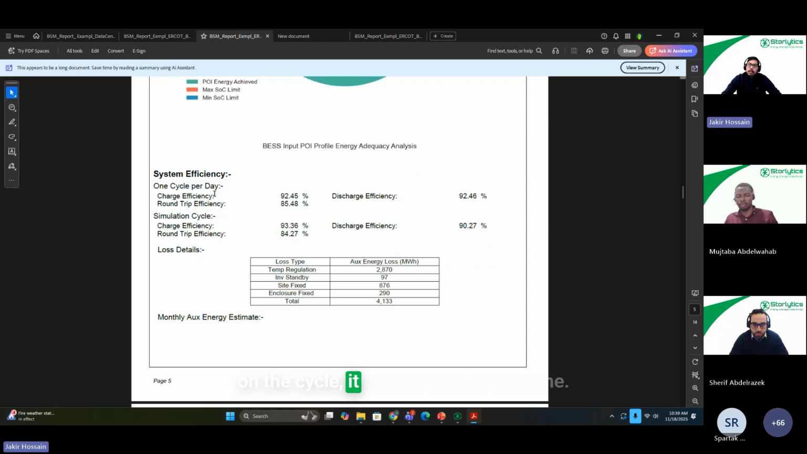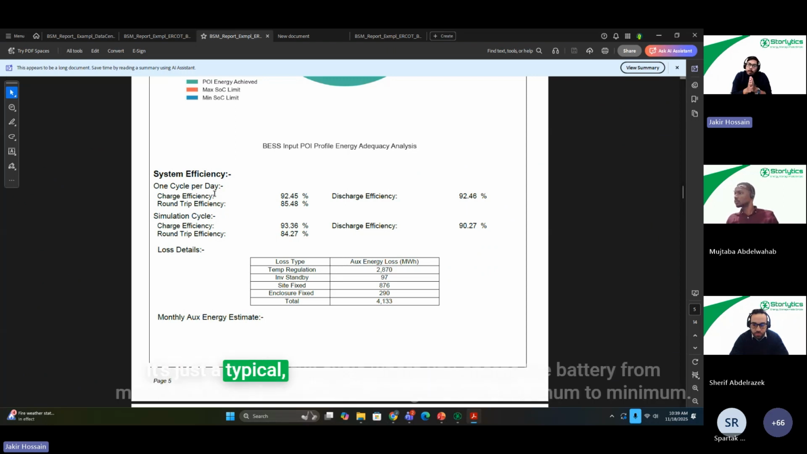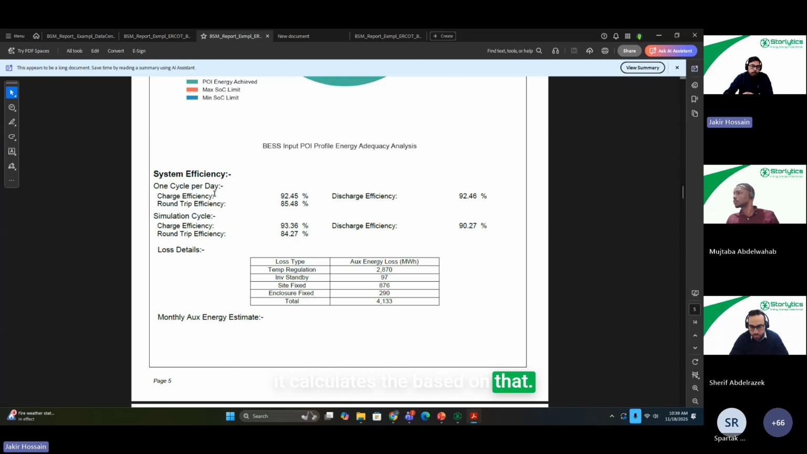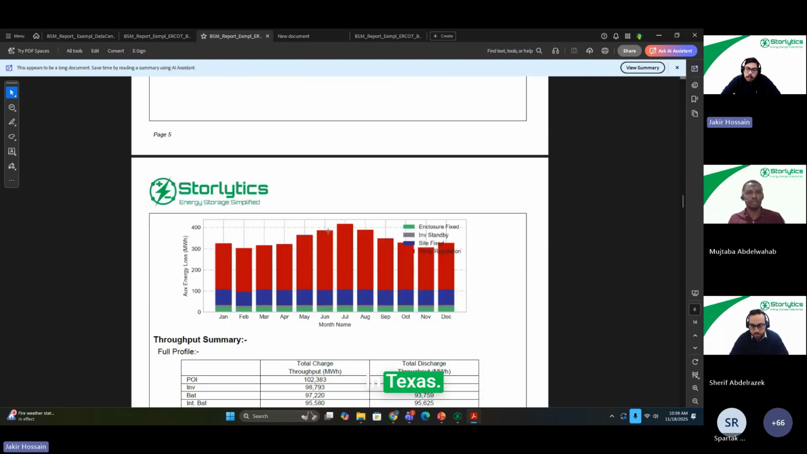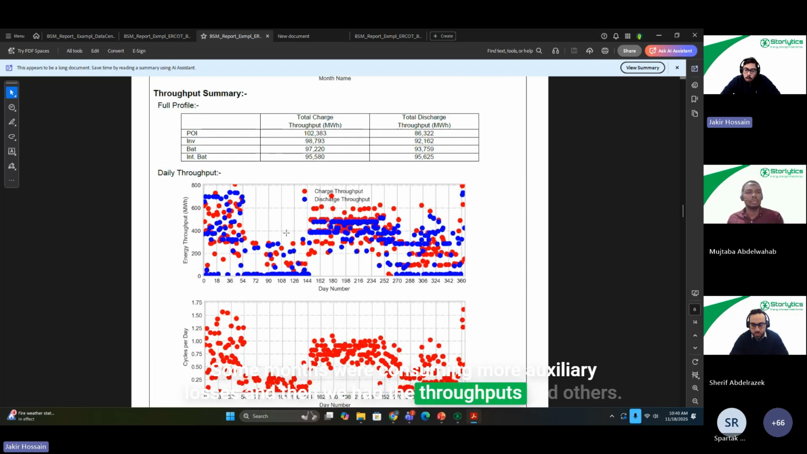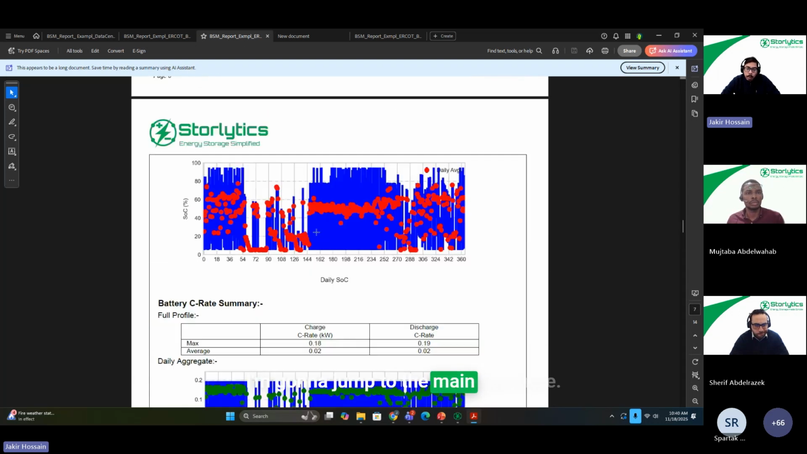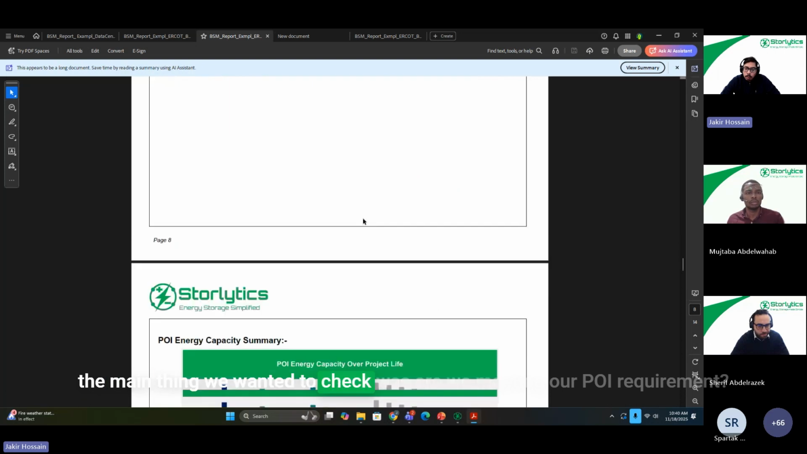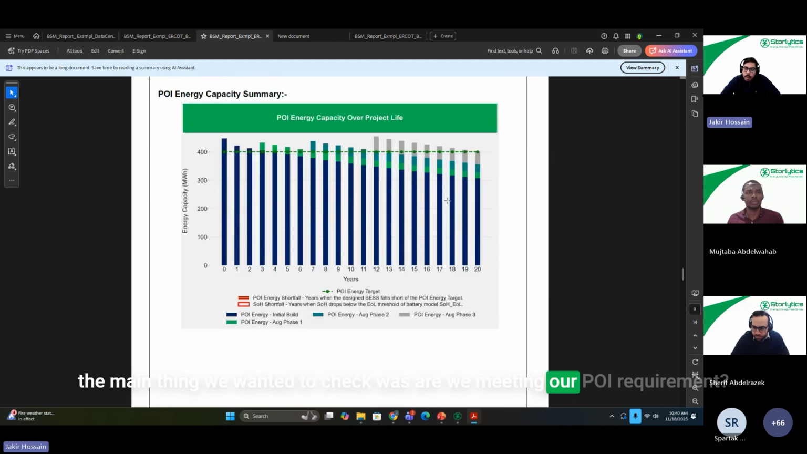On the cycle, it doesn't look at idle time. It's just a typical full cycle where you charge the battery from minimum to maximum and discharge it from maximum to minimum. It calculates that based on that. We have the losses in Texas. Some months were consuming more auxiliary losses, and then we had the throughputs and others. So I'm going to jump to the main part here. The main thing we wanted to check was, are we meeting our POI requirement? We are meeting our POI requirement.